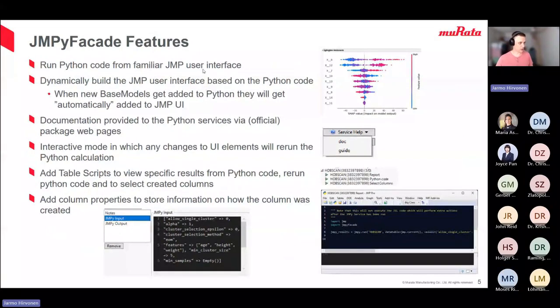Features we have: run Python code from the JMP user interface, building the user interface dynamically based on whatever the Python code has. Documentation can be accessed from the user interface. It has an interactive UI where you can run the Python code and it will immediately reflect in your graph, for example. Then we add some extra information to our calculation results, such as input parameters and what the outputs were. In some cases, we can also build a report, like here in the top right, you can see a Shapley plot from Python.